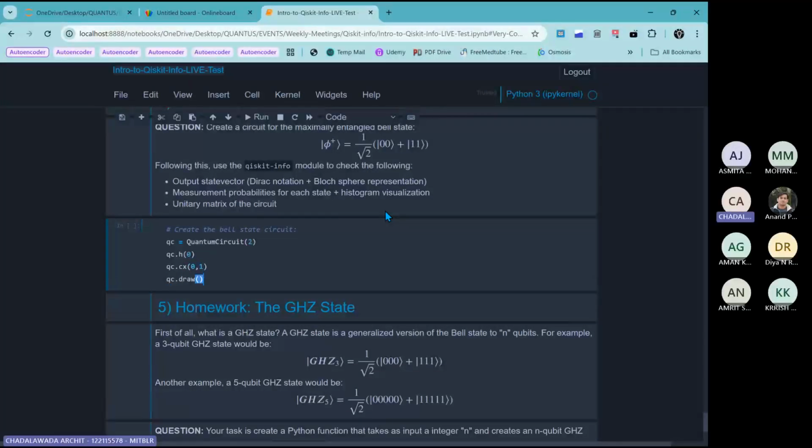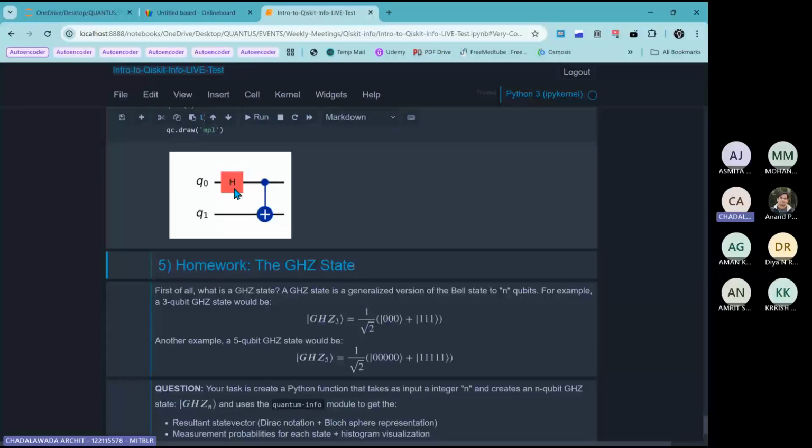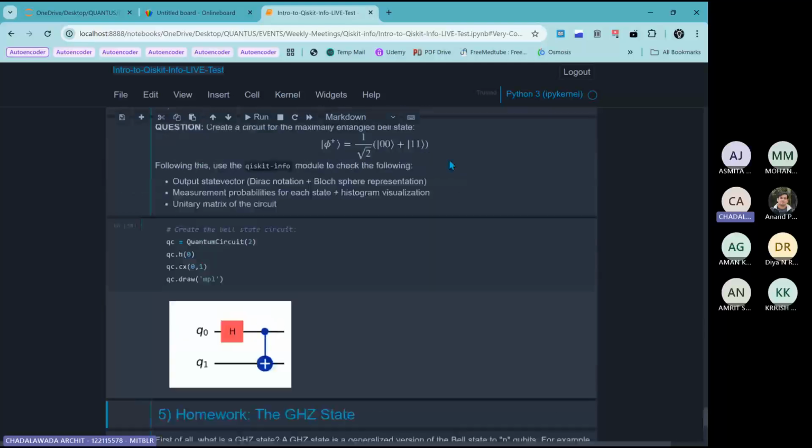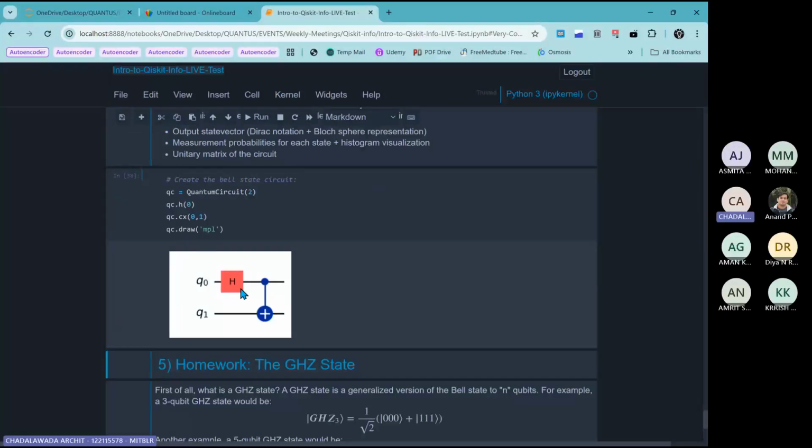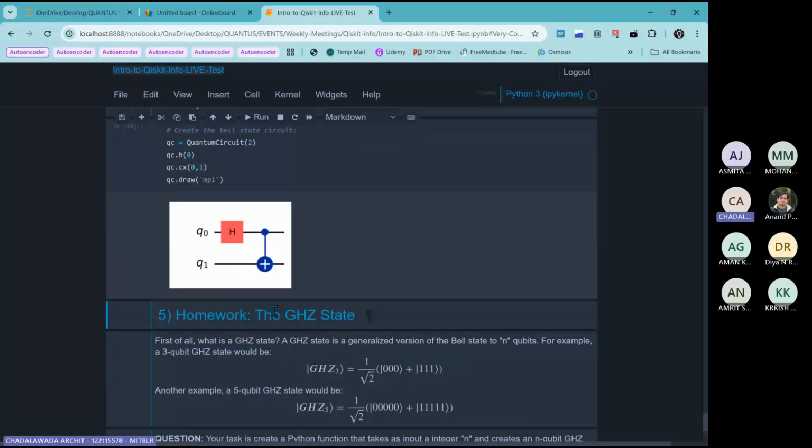And if I just draw this so you can understand what exactly we're doing here. This is the circuit. When I apply a Hadamard gate to Q0, followed by a controlled NOT between Q0 and Q1, I get this state, which is the Bell state. I'm going to leave this as an exercise for you to verify that this actually is the case. We've also done this in our workshop as well as previous lectures, so you can refer to that if you're having difficulty.